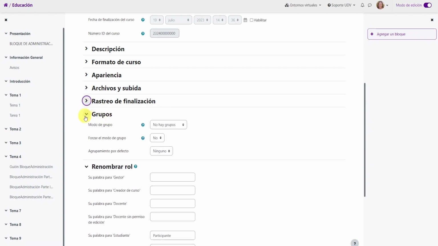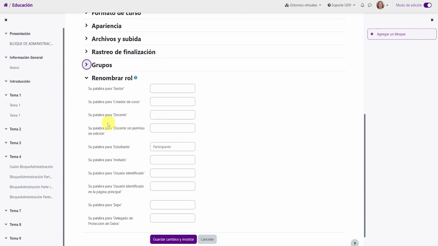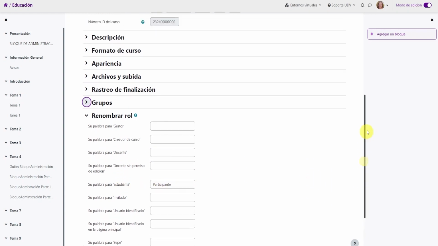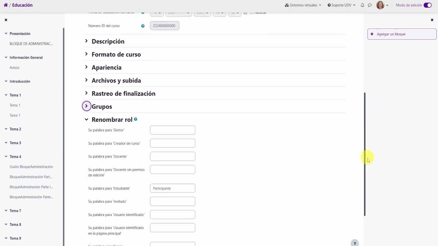Next, we have Groups. By default, no groups are defined. This is recommended so that activities can later be configured as either individual or group-based. Lastly, renaming roles. You can assign new names to the standard roles, for example, teacher or student, within the classroom. Once you have updated the name and visibility settings, click Save Changes.